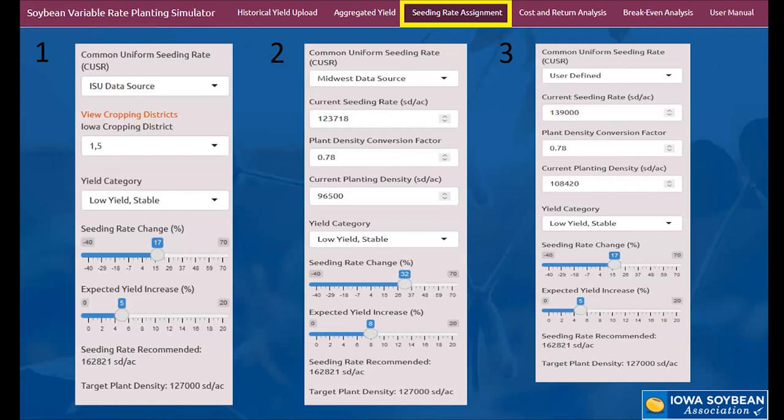And then once you've looked at those and analyzed those for yourself, you move on to the seeding rate assignment page. And we have 3 different seeding rates you can choose from: the ISU data source, the Midwest data source, and then a user-defined seeding rate. And so for the ISU data source, pretty straightforward. You'll just want to select your cropping district, and then you'll select which category you want to look at there. And then it will give you a recommendation of what your seeding rate change should be for that category, and then what your expected yield increase is. And then below those 2 sliders, you'll also see what your recommended seeding rate for that category is, and then your target plant density for that category.